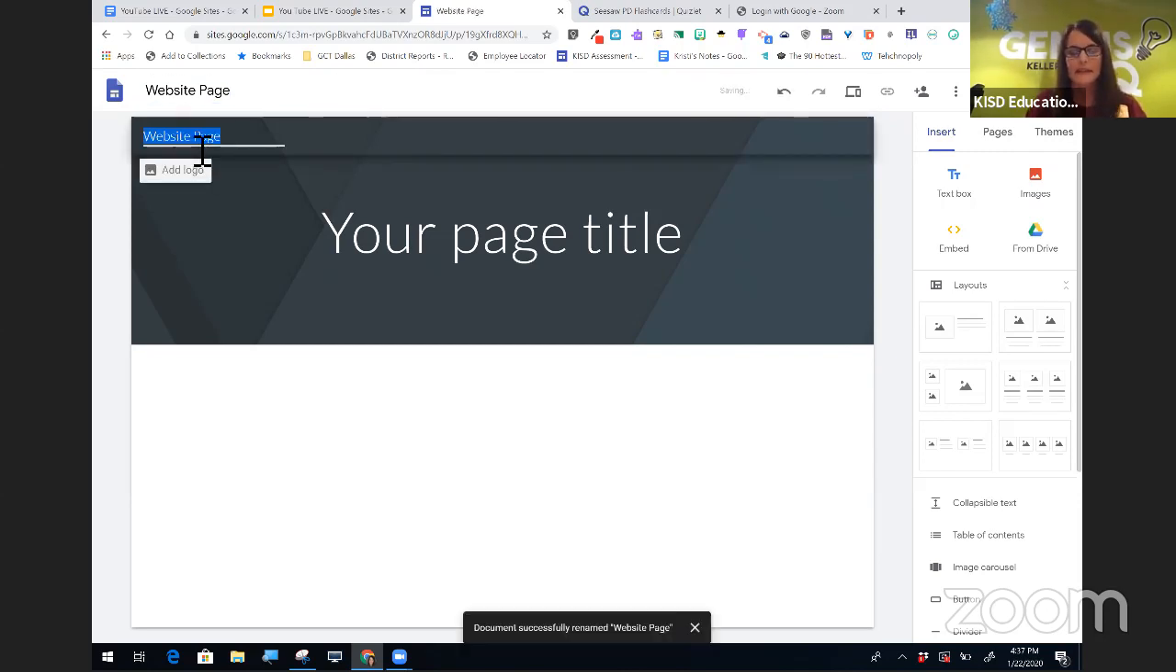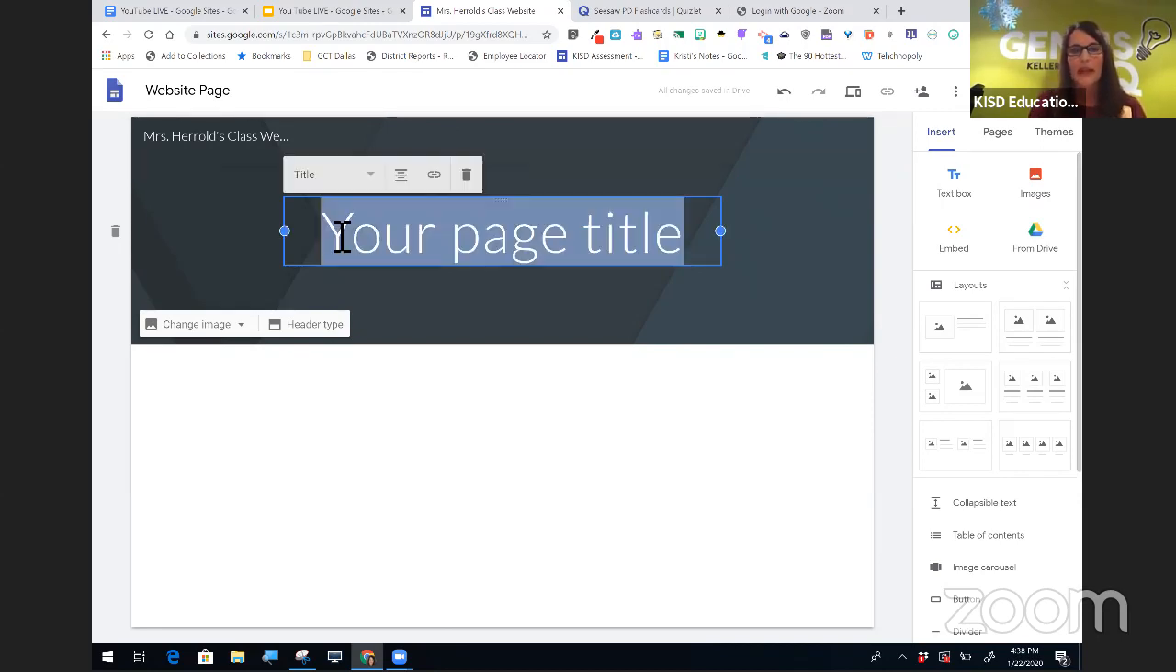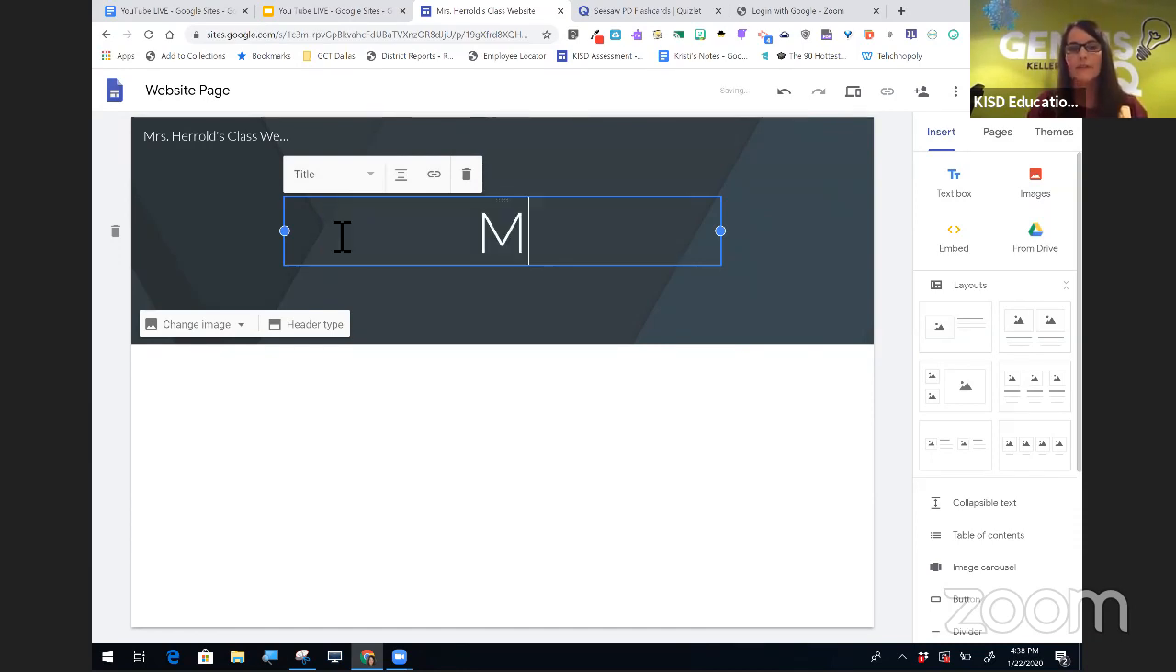This name right here that says site name, that's actually going to be the name of my Google site. So I might name it something like Mrs. Harold's class website, depending on what you want your website to be named or what it's about. It might be your class website, or you might be doing portfolios with your students. Your name would depend on what your purpose was. And then this name right here, or title, is actually going to be the title of your home page. So all of these could be the same name, but they don't have to be.